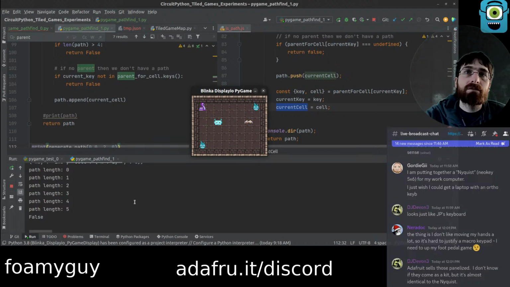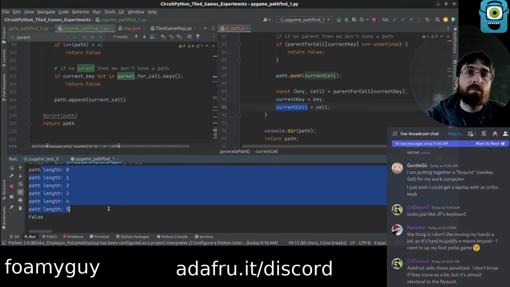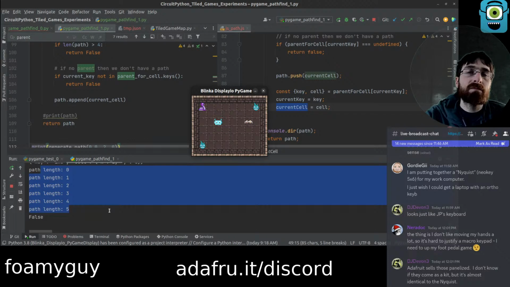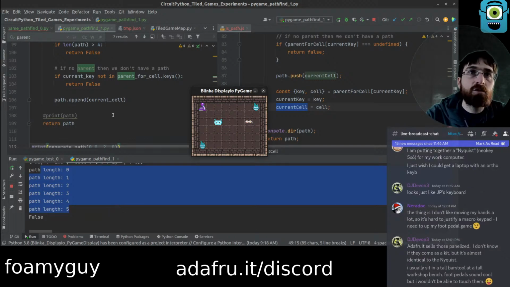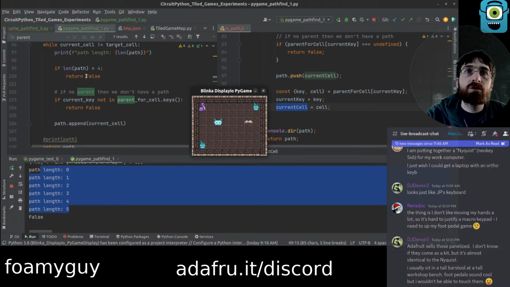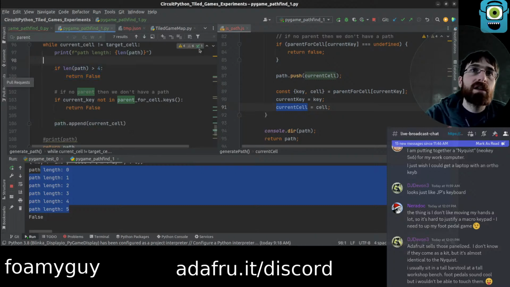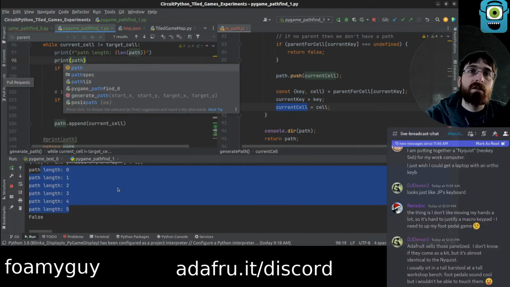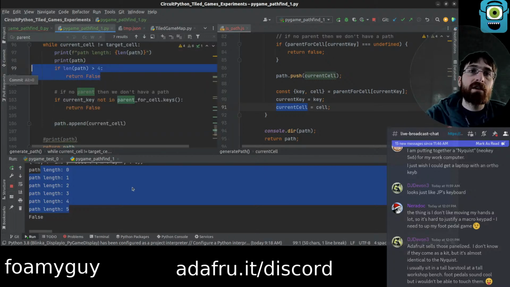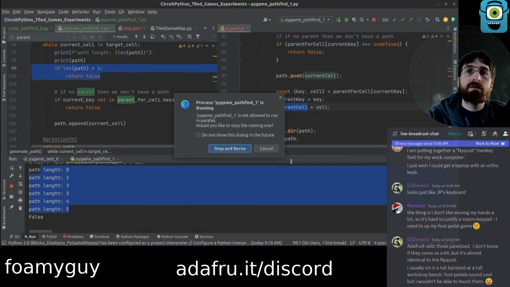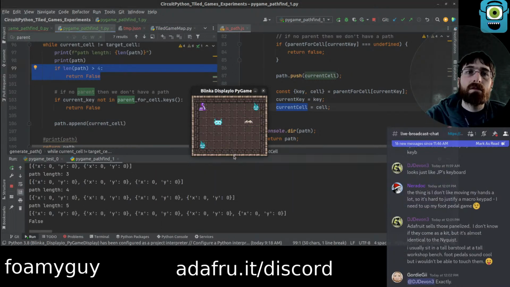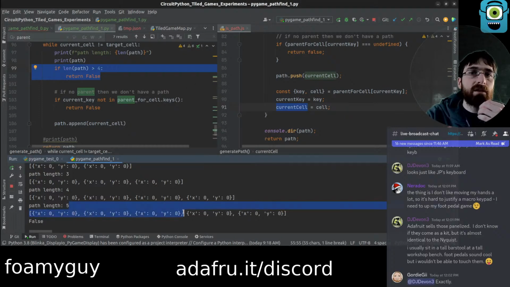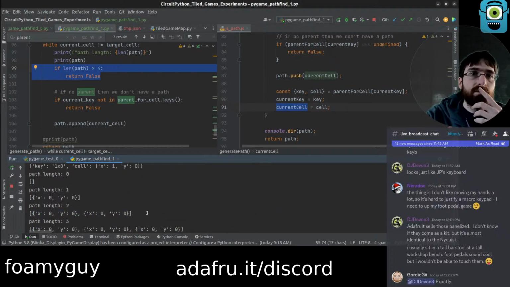False. Okay, everything did not work. Our path length seemed to grow too big, and then eventually we returned false, which would have been because the length was too big. So let's actually be printing path inside of here. And we might need to turn off this for now. Oh, okay, so we are getting 0, 0 over and over again.